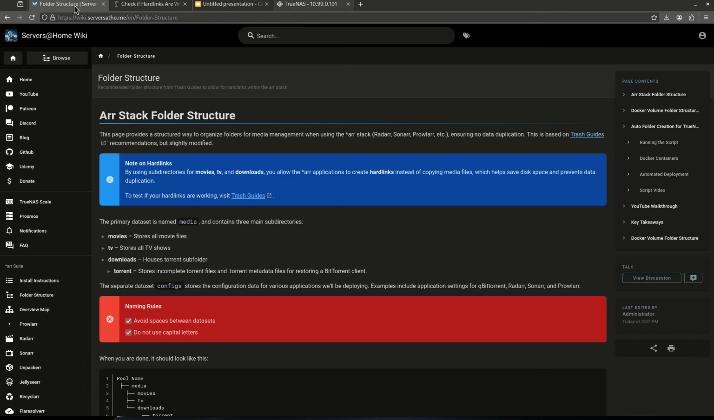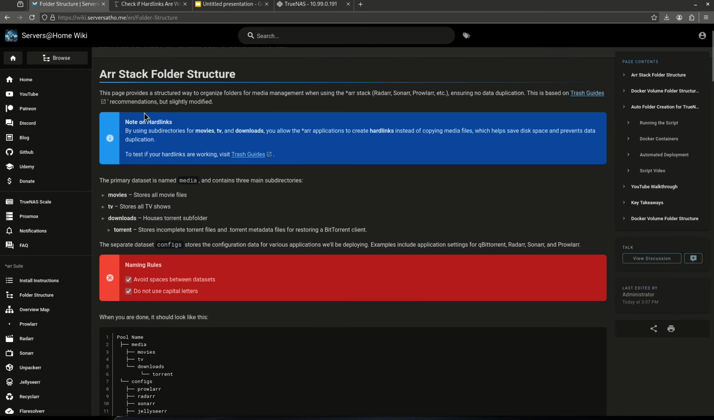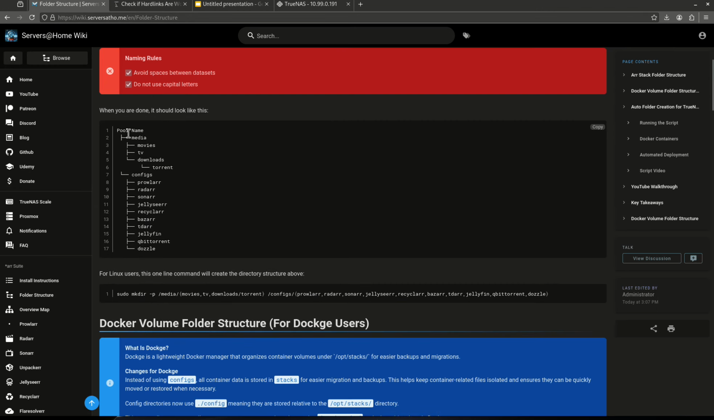This is the folder structure article that you'll see on the Wiki, and it talks about how the folders should be set up, especially for hard linking, and that's what you can see in this blue box up here. This is the way our pool setup should be for our media folder. You have your pool name, which in my case is going to be tank for demonstration purposes. Then I have my media folder, and under my media folder, I'm going to have three more folders: movies, TV, and downloads. I sometimes include an optional torrent folder for partially completed downloads. These three folders, movies, TV, and downloads, are the most important ones.